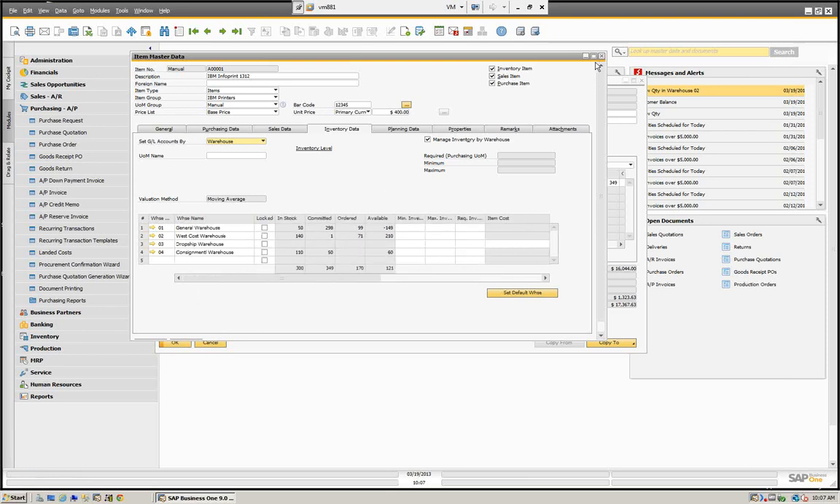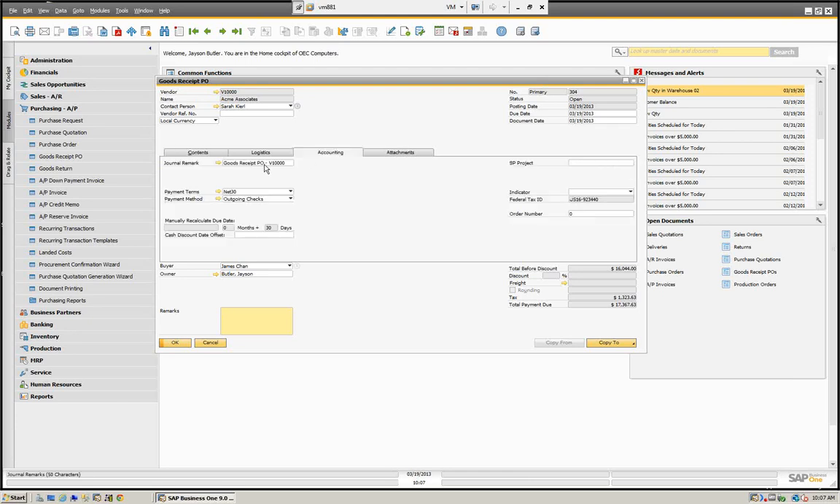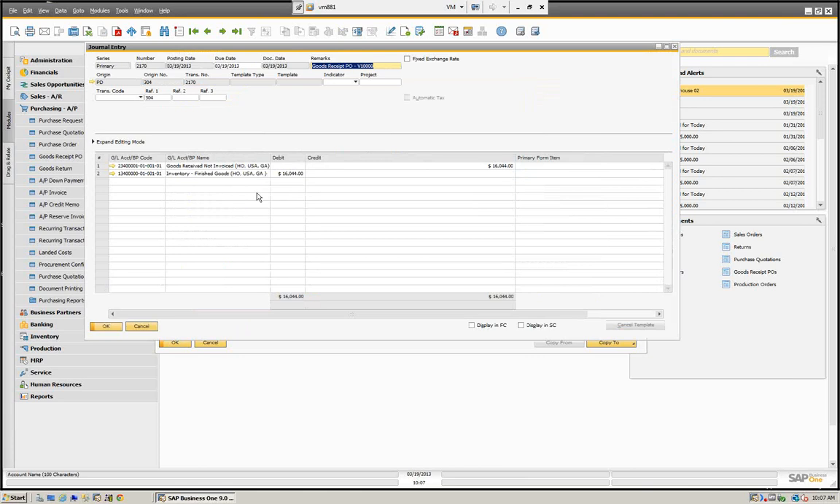And let's look at the effect on the general ledger. So because we received the goods receipt, we're going to go look at our accounting, and you can see that there is a journal entry that this goods receipt PO created. If we look at this, again, we can see the effect. Because we received merchandise and we've affected our inventory, by definition, we have to debit our inventory general ledger account. So our inventory valuations match.